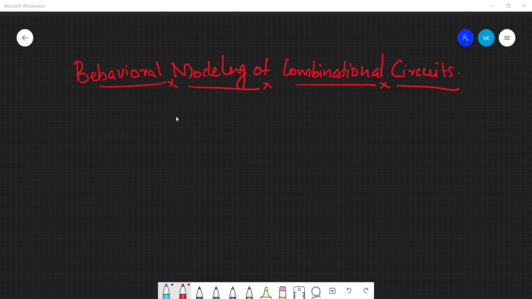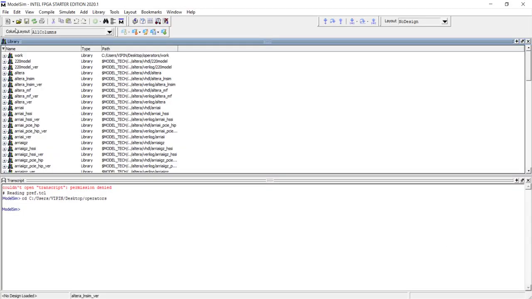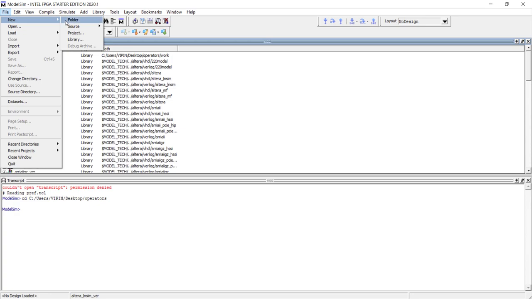So in the last few videos, we were discussing how we can use always blocks to model sequential or synchronous circuits. But we can use always blocks to model combinational circuits also. Everything that we model using data flow can be modeled in behavioral also, that means using always blocks. So that's what we are going to discuss today. We'll start with an example, the same example of the 4-bit adder.